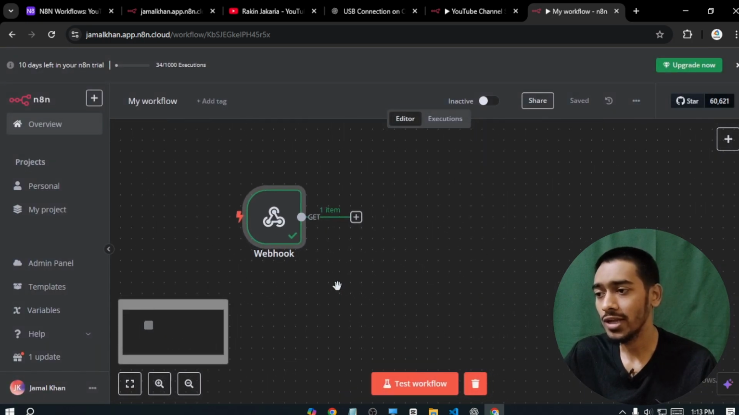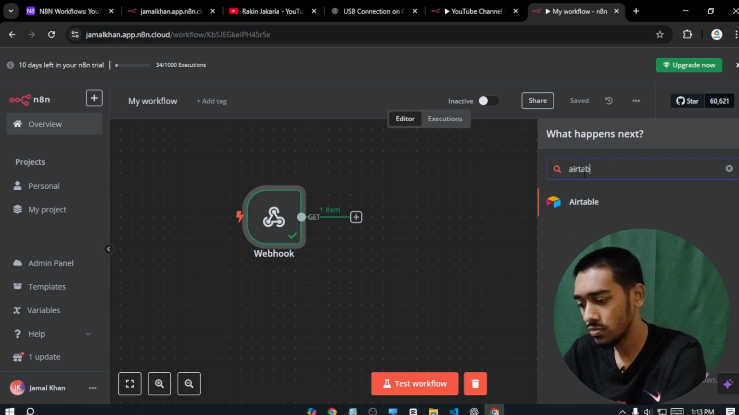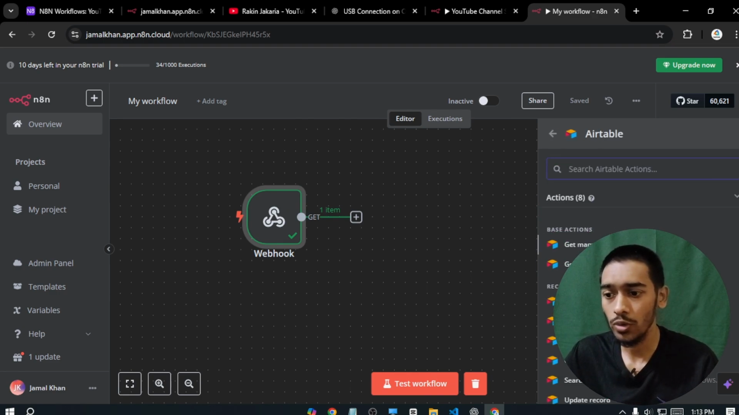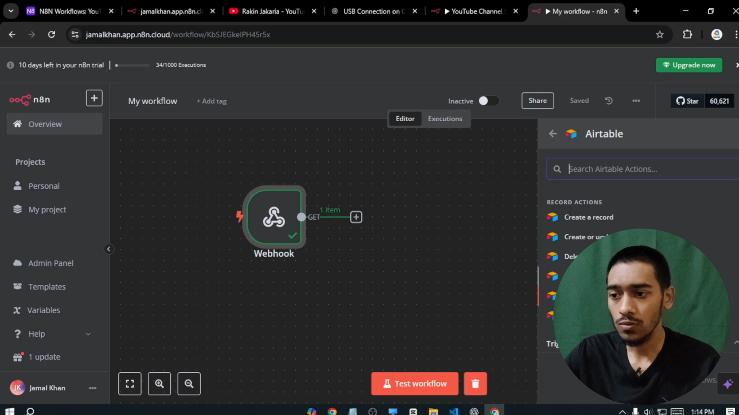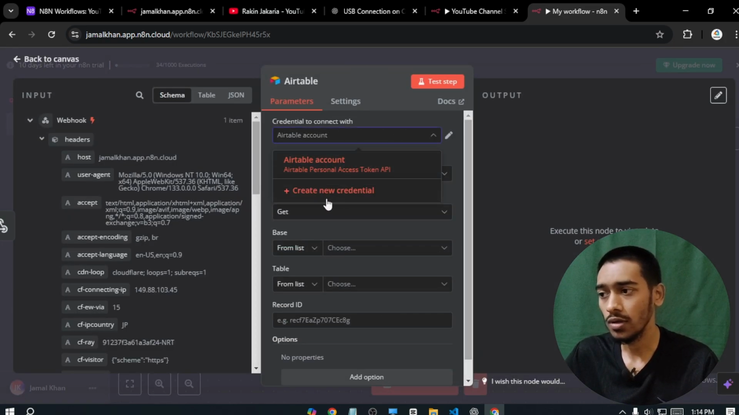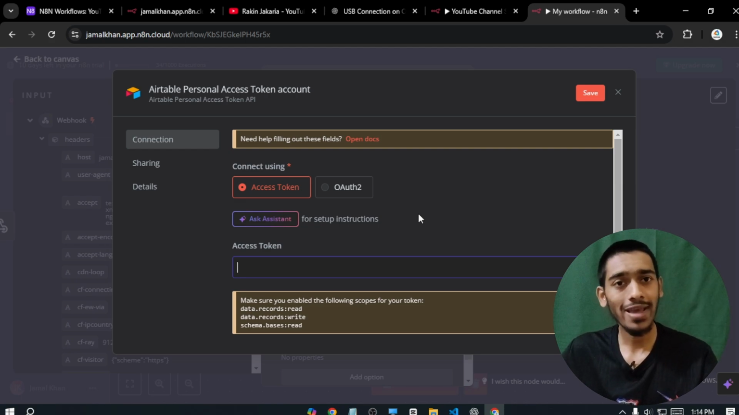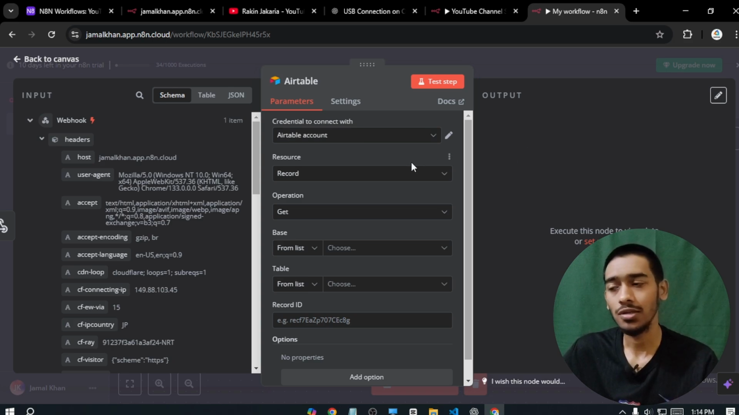Now we have to add a node, and here we'll go with Airtable. In the Airtable section, I will go with get a record, this one. Here you have to create a new credential and give the access token. Go to the Airtable section and then go to building, or web development, or this kind of stuff. You have to create the token, and then put the token in here. That's very simple to do, like you're just getting the API key and connecting with the API key.